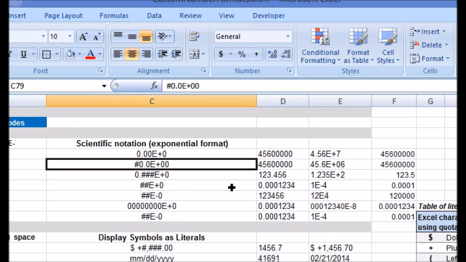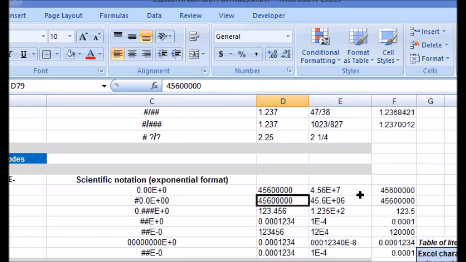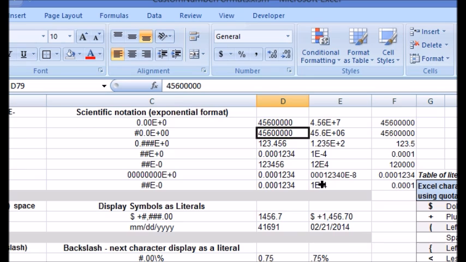In the next format code, we have 2 digit placeholders to the left of the decimal and 1 to the right. So this will display the same number as 45.6, and because there are 2 digits to the left of the decimal, we decrease the exponent from 7 to 6 here. Similarly, if we evaluate the formatted number 45.6 multiplied by 10 raised to the power of 6, which is 456 followed by 5 zeros.